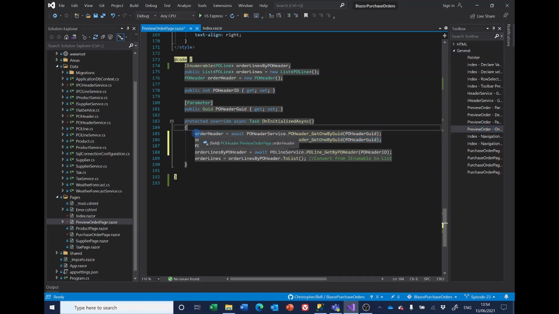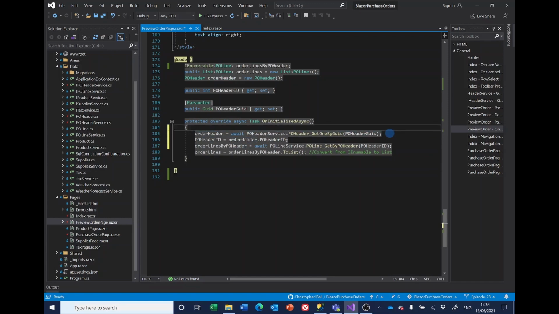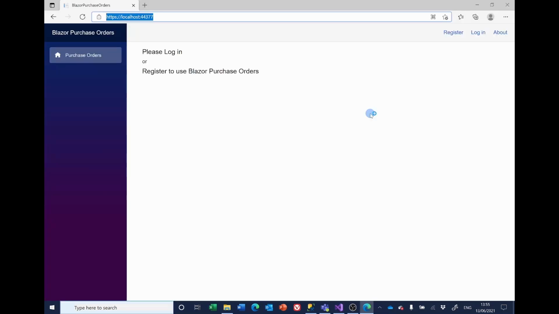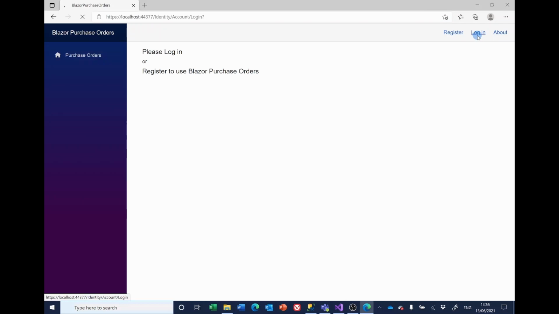Right, my code there had both lines in, so let's get rid of that one. So PO header ID is derived from the order header object and the PO header ID, which has already been established, and we can therefore get the order lines by PO header. So let's save all that and run it. I'll log in as John.